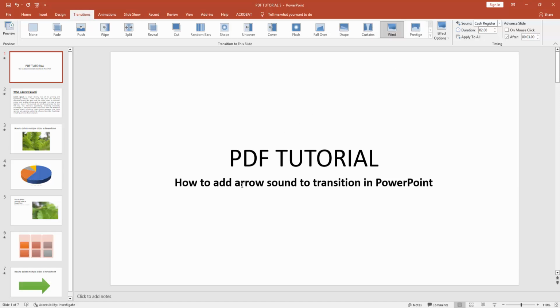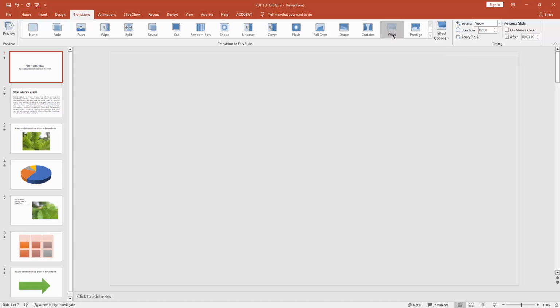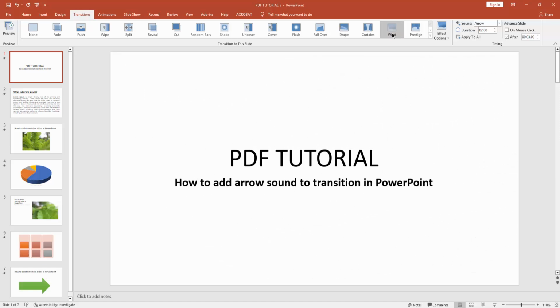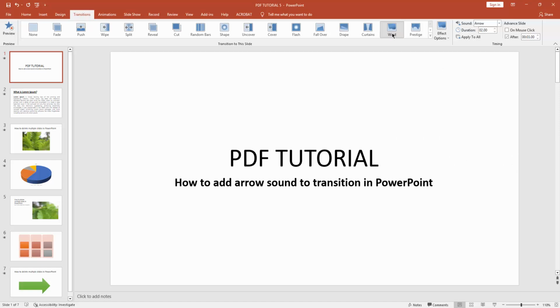Now we can add arrow sound to this transition. Click the Sound effect drop-down menu and you can find Arrow. You can see here is Arrow. Now we can add arrow sound to this transition. Now we can check it. You can see we added arrow sound to this transition very easily.